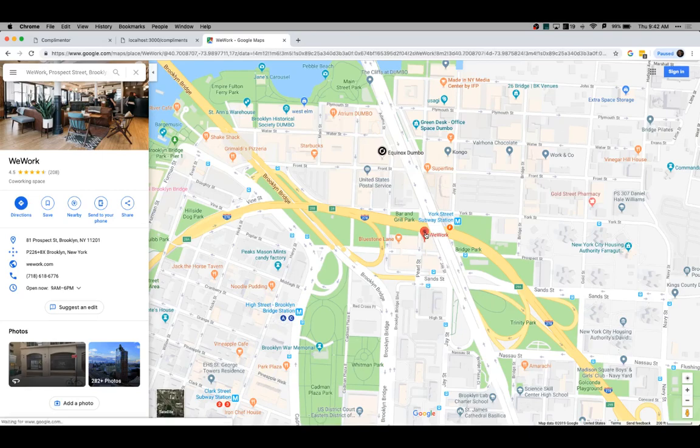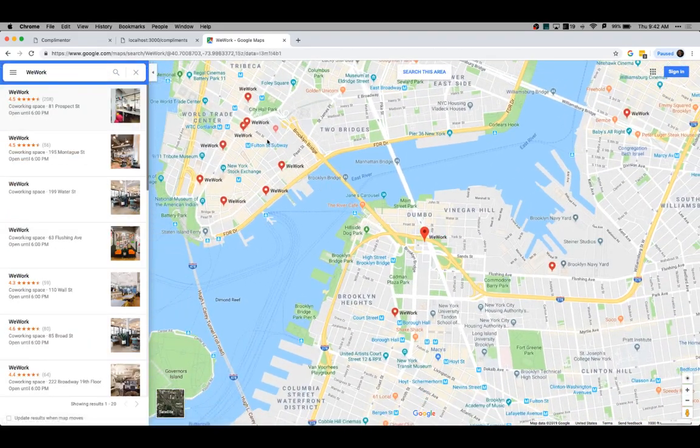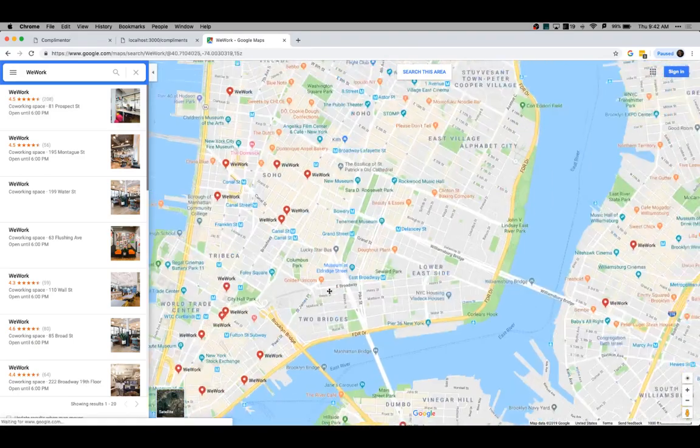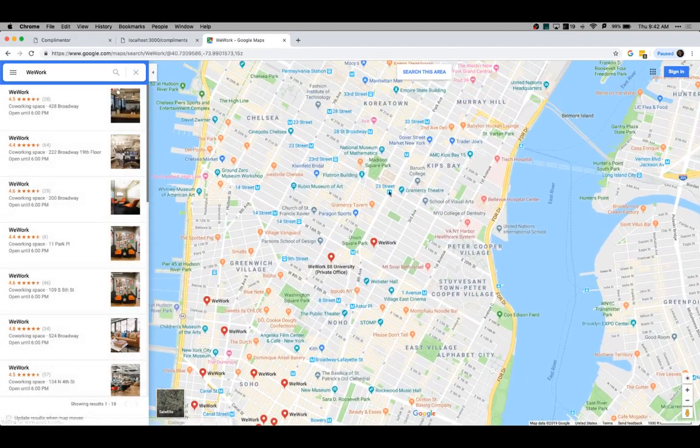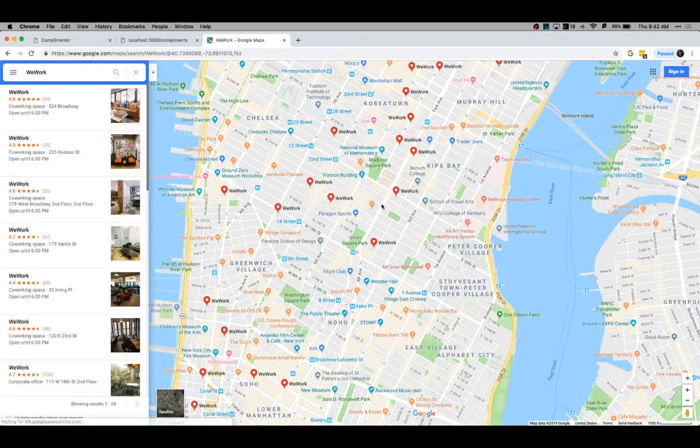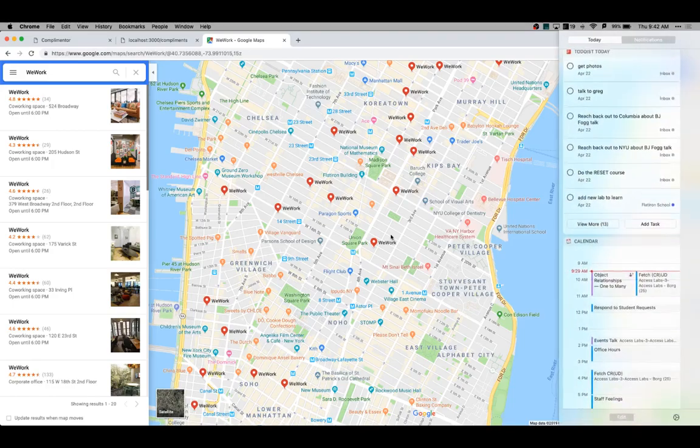I can even get new information, like come over here and say, let's just look at all WeWorks, because there's a bajillion of them in New York now. Boom, and it zoomed out and does all this stuff. I could say, search this area, right? There's a lot. They're freaking everywhere. There might be even more than Starbucks. I'm not sure. So definitely not.